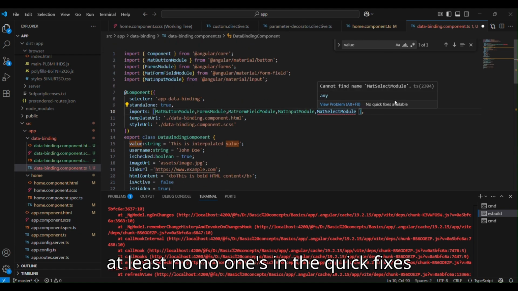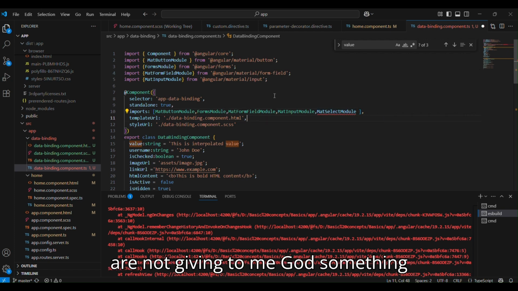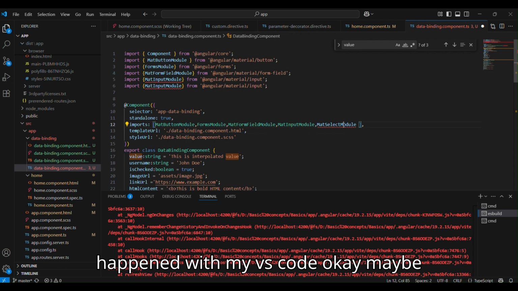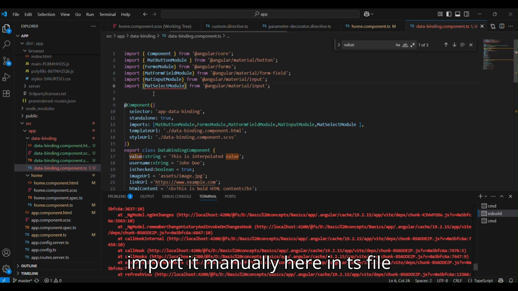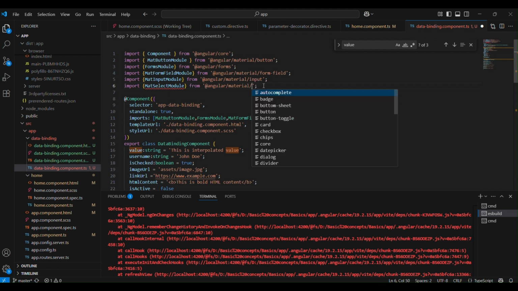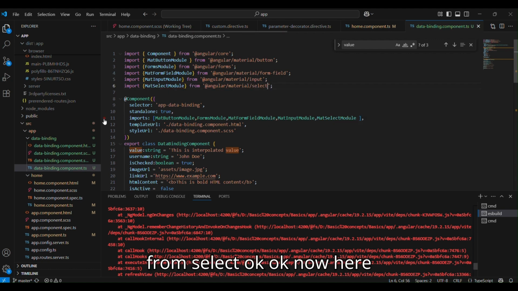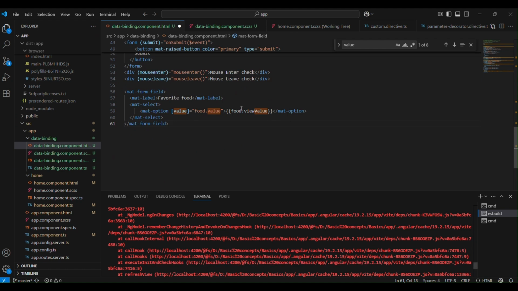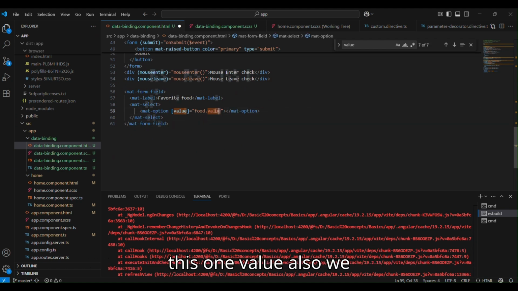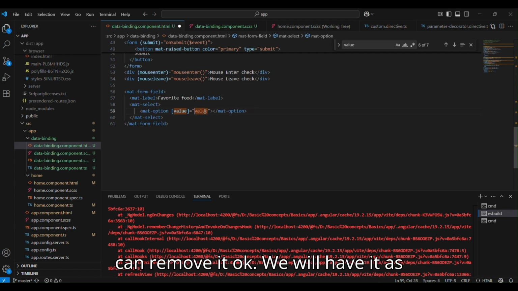The quick fixes are not giving anything to me. Oh god, something happened with my VS Code. Okay, maybe import it manually here in the TS file. Mat select module. It's from select. Okay, now here they have given something. We can remove this one. The value also we can remove. We'll have it as empty.